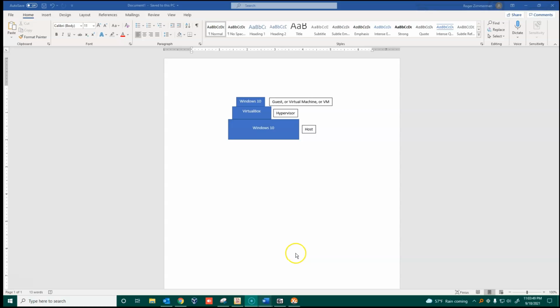In this video, we're going to be installing VirtualBox, but let's take a look at some terminology first. If this is your Windows 10 machine, this could also be an Apple Mac machine or a Linux machine or whatever computer you're running, we call that the host. On that host, we're going to install VirtualBox. We call that the hypervisor.